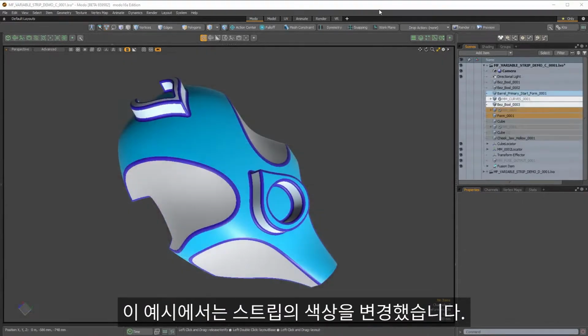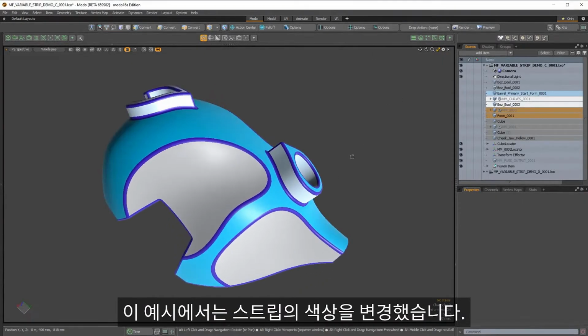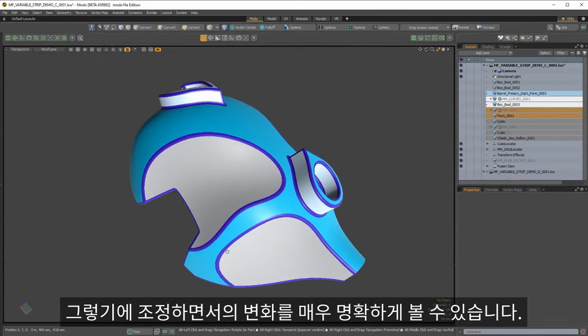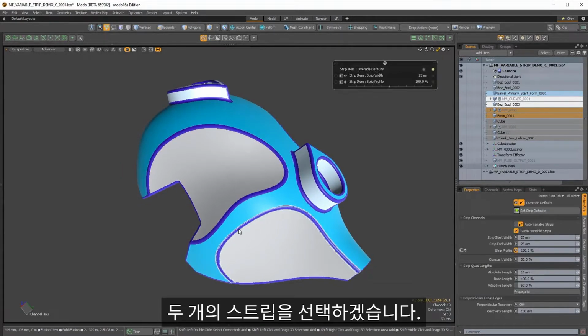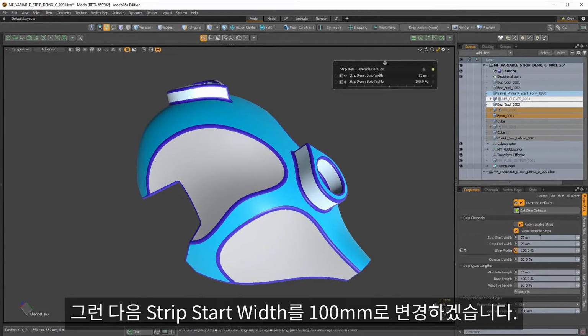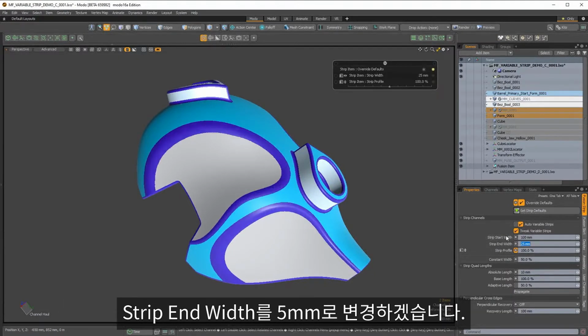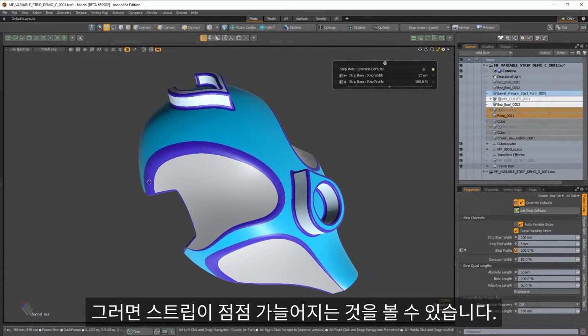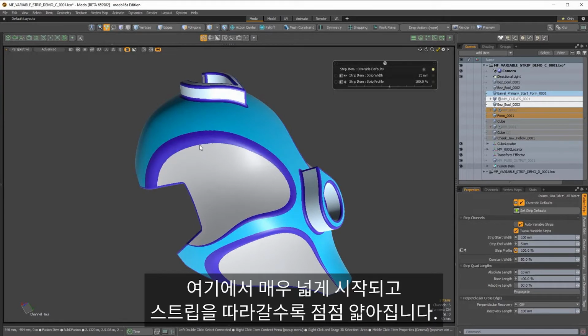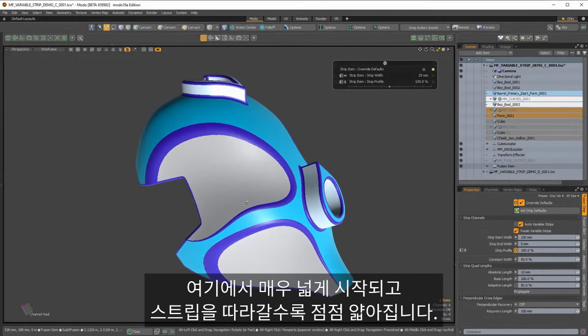In this example, I've changed the colors of the strips so that as I adjust them, you can see the variation very clearly. So I'm going to select two strips, and then I'm going to change the strip start width to 100 millimeters and the strip end width to 5 millimeters. And now you can really see the taper along the strip, where it starts very wide here, and then as we move along the strip, it gets very thin.